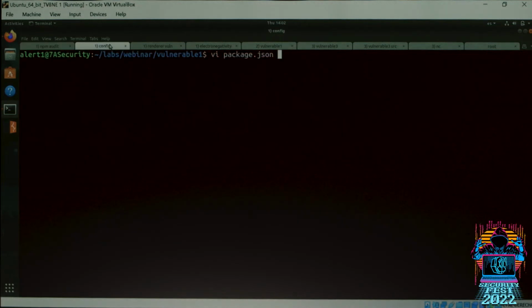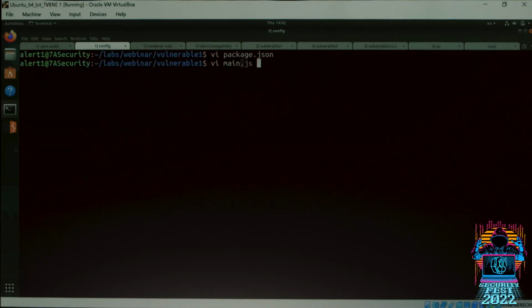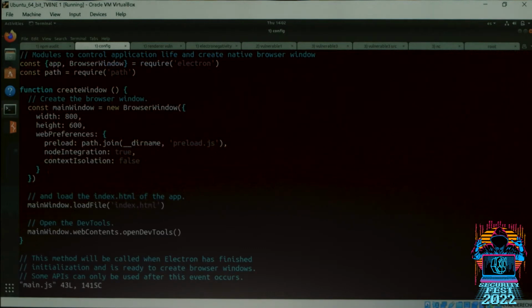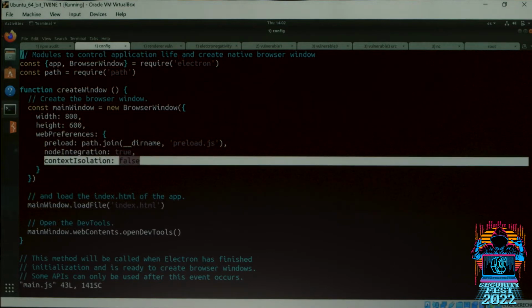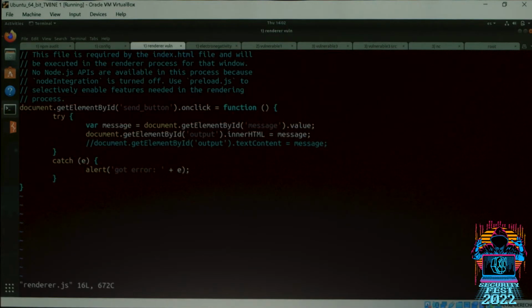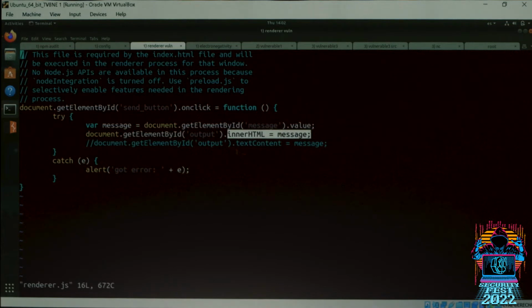Then for the configuration, the first thing to do is to look at package.json. So I'm going here for the main entry point. You can see that main.js is in this case the main entry point. So then I can go into main.js. And here we can see nodeIntegration is set to true, which is bad. And contextIsolation is set to false, which is bad, right? Then in render.js, we have the vulnerabilities. So this would be the vulnerable code where user input is assigned to innerHTML, and this would be a proper way to fix it, right? I'll elaborate more about this in a second on the slides.